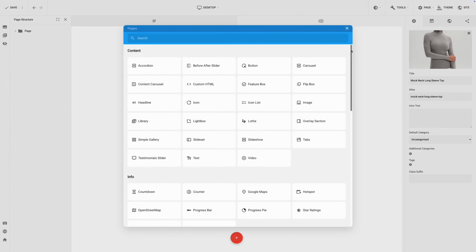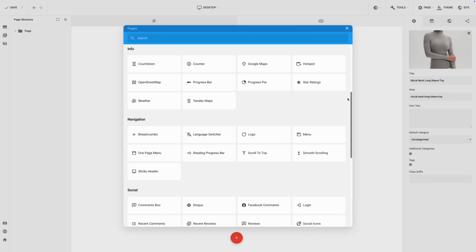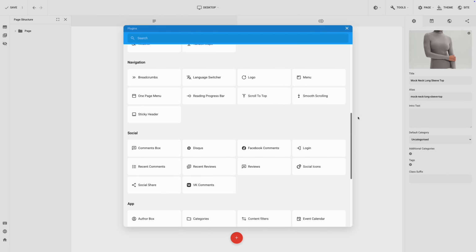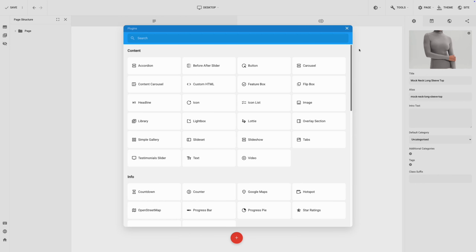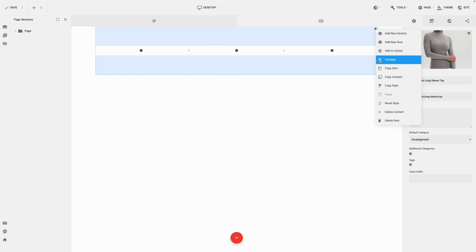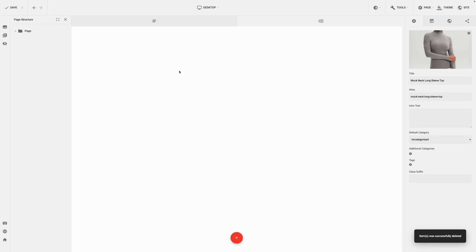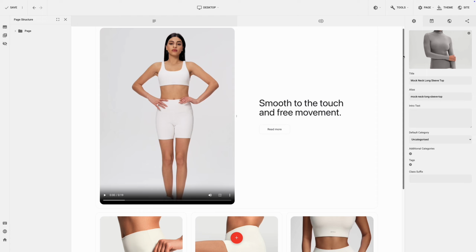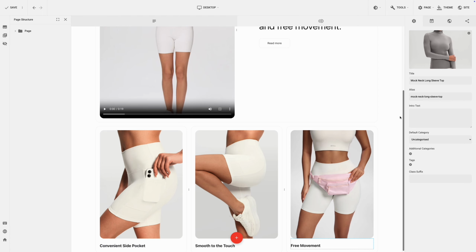You can build your content from scratch, combine multiple sections, create complex layouts, and fully customize the design for each product individually. The possibilities are virtually unlimited. For this example, I'll insert a pre-built section from the library. Save the product, and let's take a look at the result on the front end.